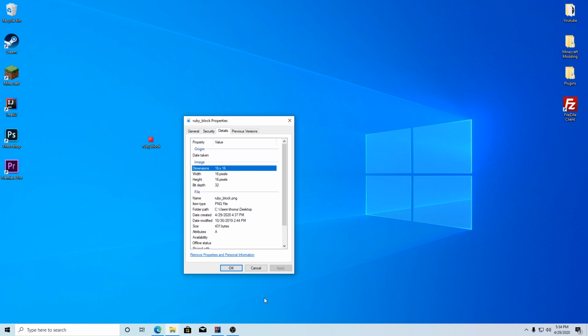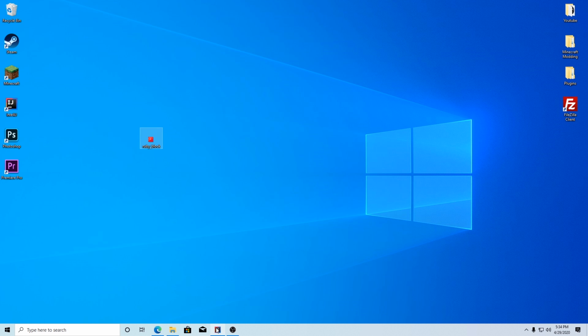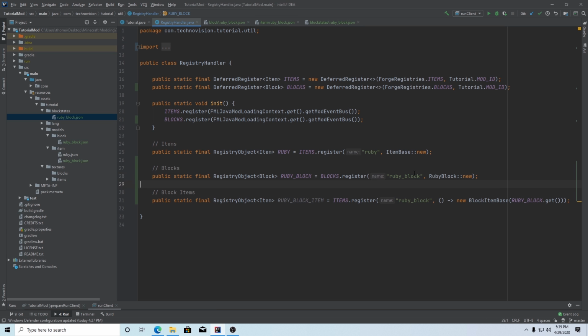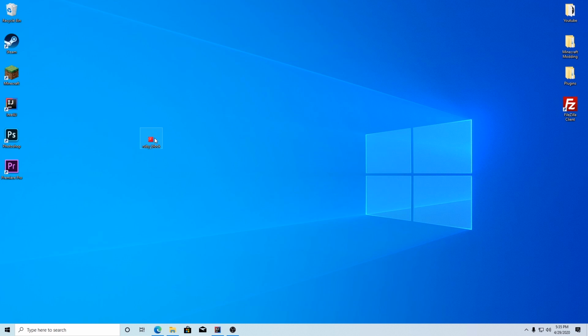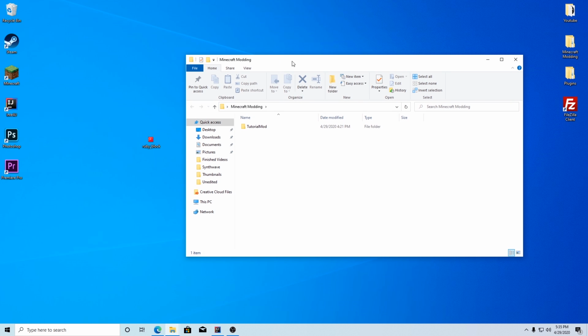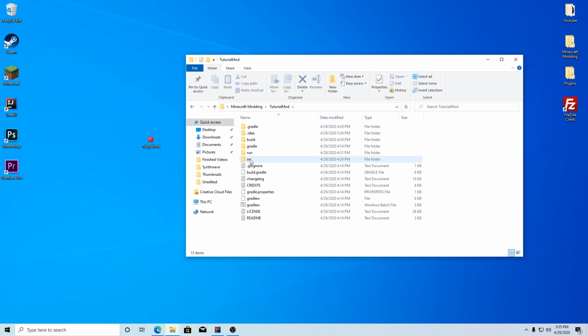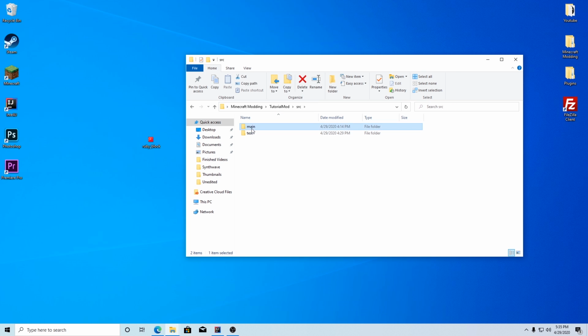That's very important. And you want to name it, again, the exact same name you have set in your registry handler. We're using this name, this very important name, for all of our JSON files and inside of them as well to point to other files. And we're using it for the name of our PNG file here. So ruby_block.png. So go to your Minecraft modding folder, go to tutorial mod, or whatever the name of your mod is, go to source, main, resources, assets, tutorial, textures, blocks. And you want to drag it into blocks, and we can close out of here.